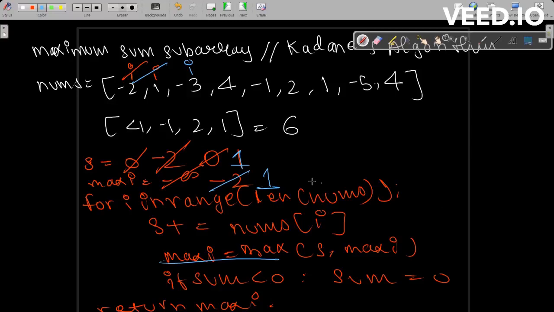Now, when we have 1 and -3, the sum's value goes down to -2, right? Now, I want to again remember the same concept, okay? Because this is the most important concept of Kadane's algorithm, which I'm emphasizing again and again. So, if I have 1 and -3, won't 1 on its own be the greatest value, right? 1 on its own would be the greatest value, and we're already updated with the maxi equal to 1, right?